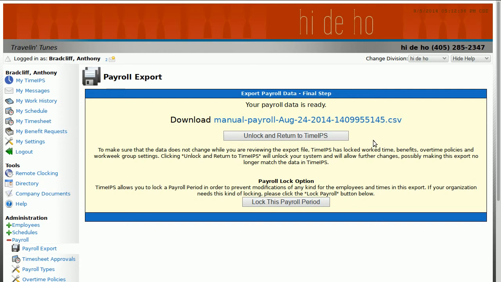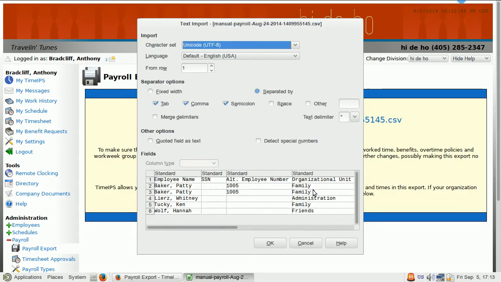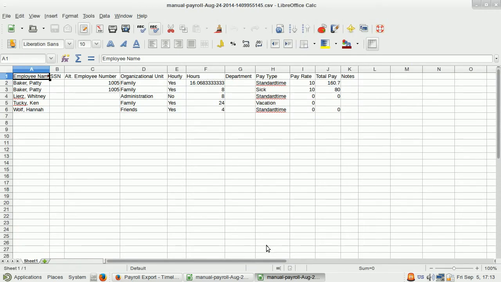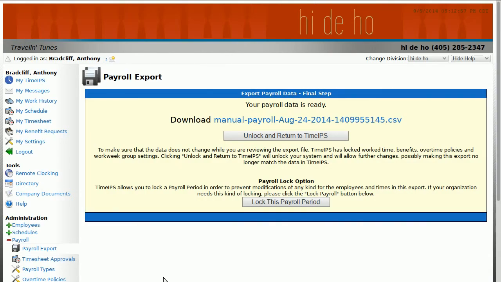In this first example, we are looking at a manual.csv file. Click the blue link to download the data and open it in a spreadsheet program such as OpenOffice Calc or Microsoft Excel. If you have confirmed that the information contained in this export is correct and wish to permanently lock the payroll period, simply click the button labeled Lock this payroll period. Otherwise, choose Unlock and return to TimeIPS. Locking the payroll period prevents future modifications of any kind.